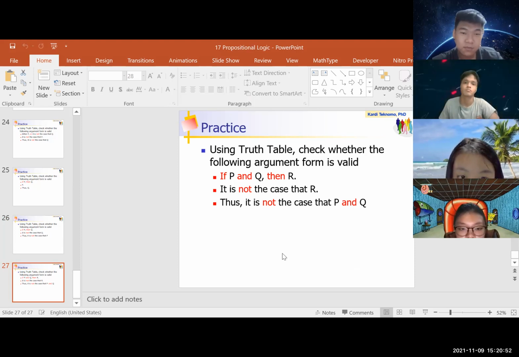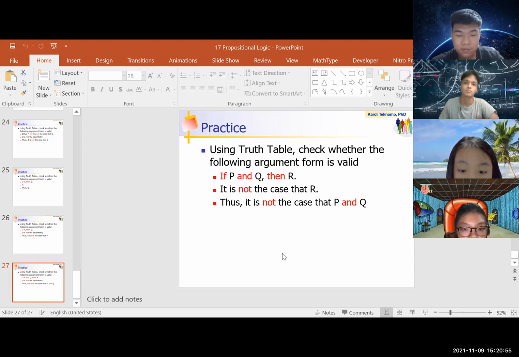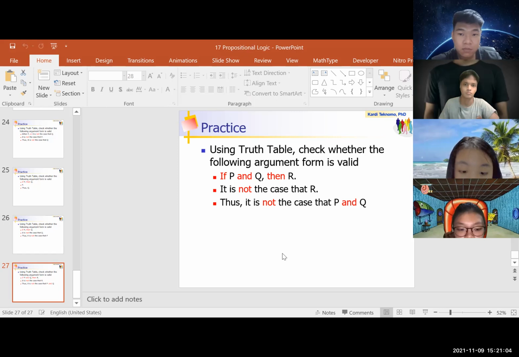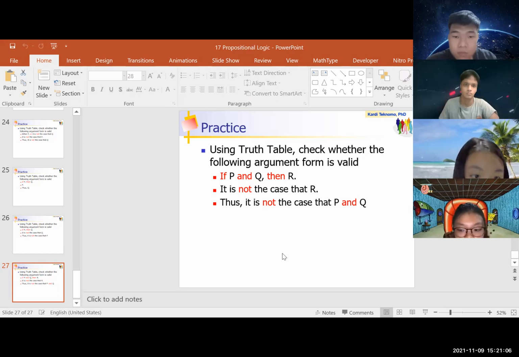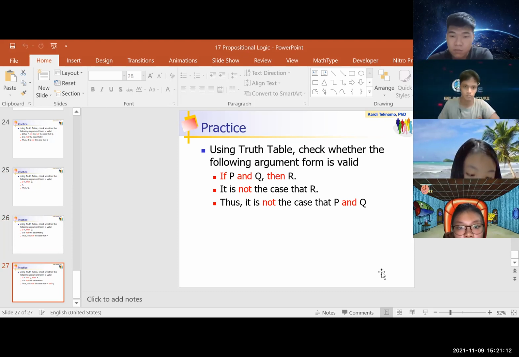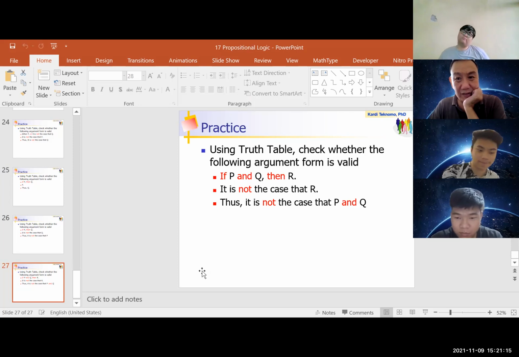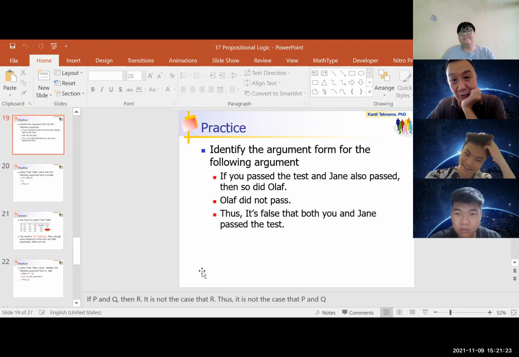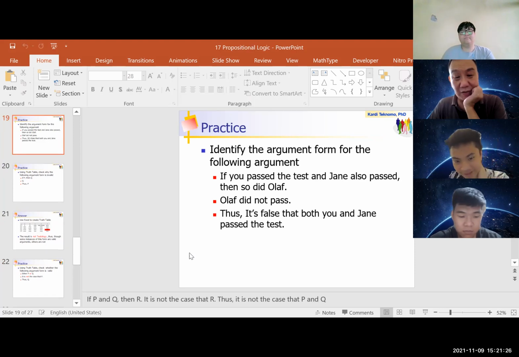And this one: if P and Q then R, it is not the case that R. It is not the case that P and Q. Who will do this? Kenneth, can you make this? Yes. Okay, good. So now, Matthew, I want you to do something more complicated than that. The one that you said a while ago, whether it is valid or not. Page 19, Matthew, this is your job.